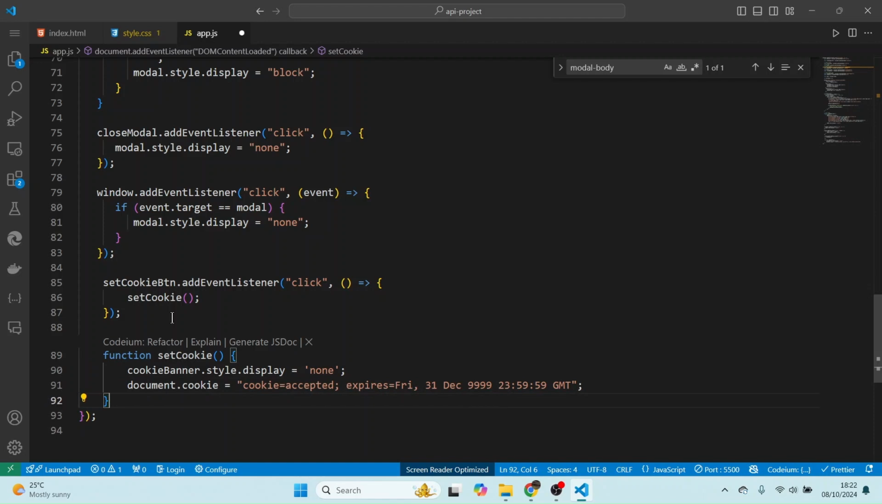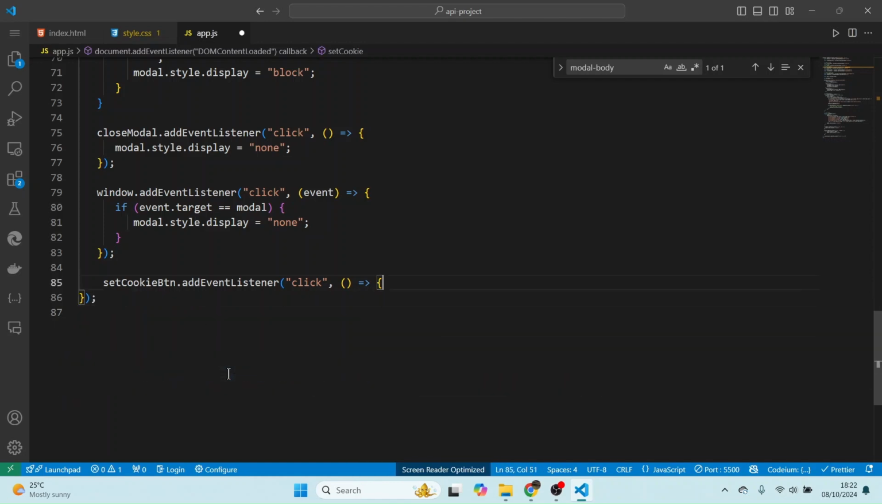No, I don't want to do it that way. What I want to do, I can create this. I don't want to do that. I can just roll back. Add event listener. I just want to do everything inline. We don't have much to do there. So set cookies.